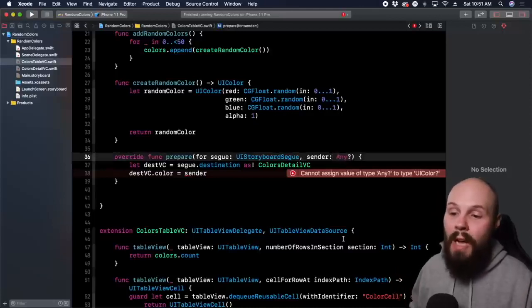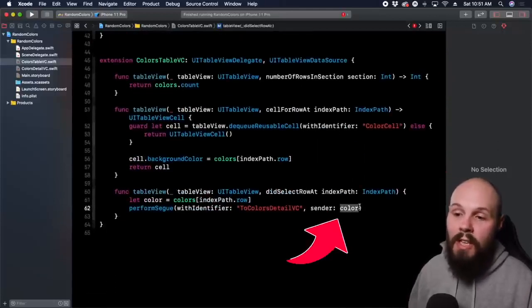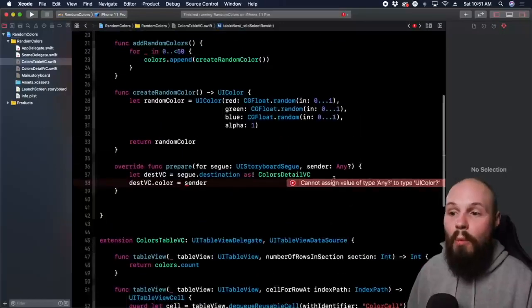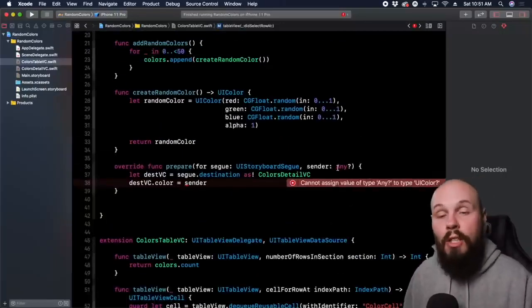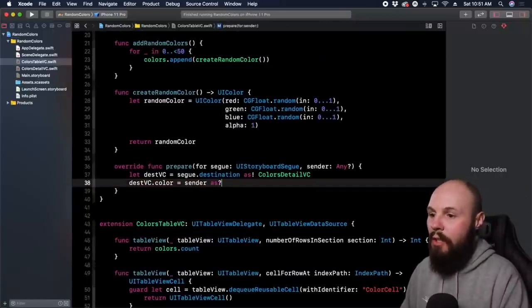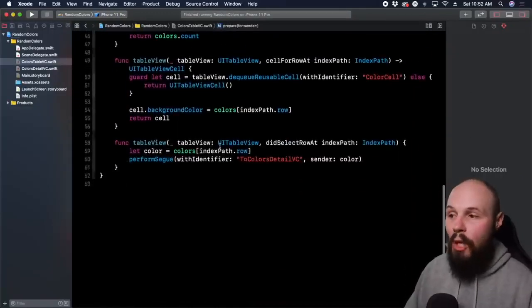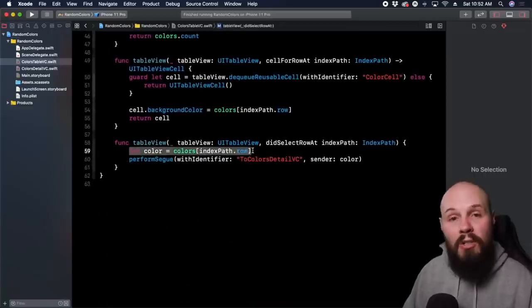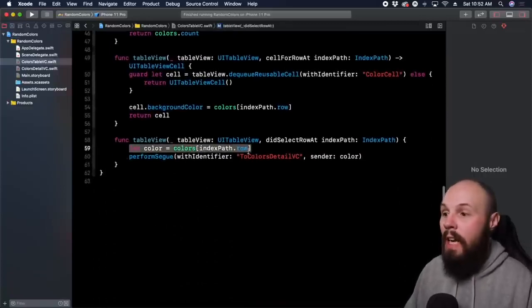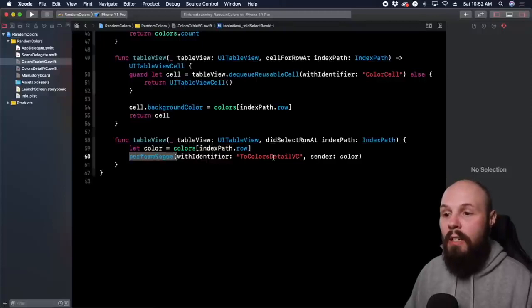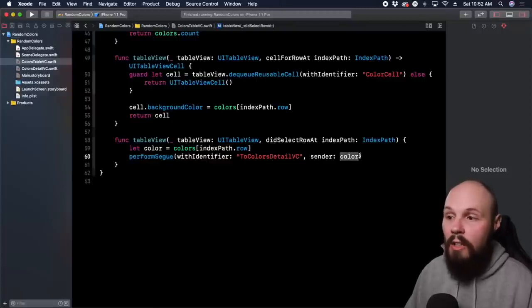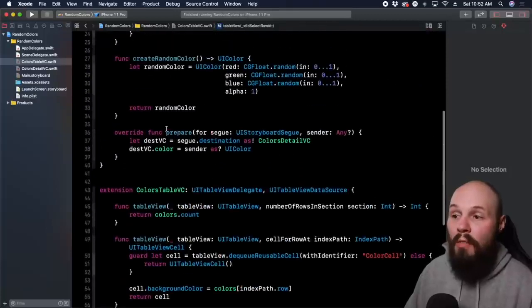So again, by passing color down here as the sender, we pass it in, but when we use it up here, we have to say, okay, this is a UIColor as a UIColor. So let's run through that real quick. What happens when I tap the row, we're going to get the specific color based on the row that I tapped. That's what's happening here. And then we're going to perform the segue with identifier. And then we're going to have a sender of the color that I just created right here on line 59. So that also kind of triggers this prepare for segue.